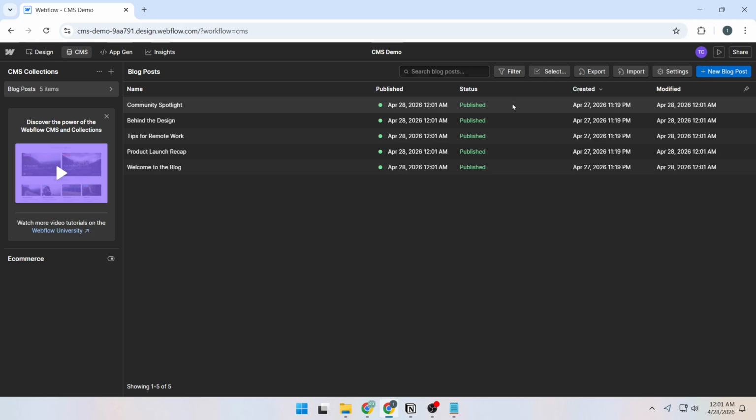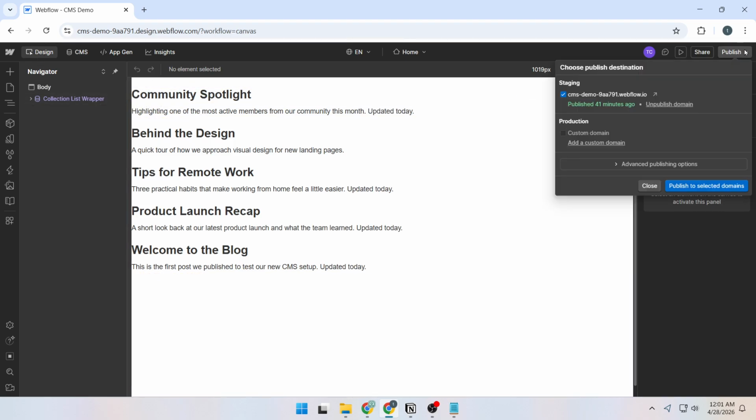If the item level fixes do not stick, the next step is to republish the entire site and then verify the result in an incognito window. Go back to the Design tab. In the top right corner of the designer, click the Publish button.